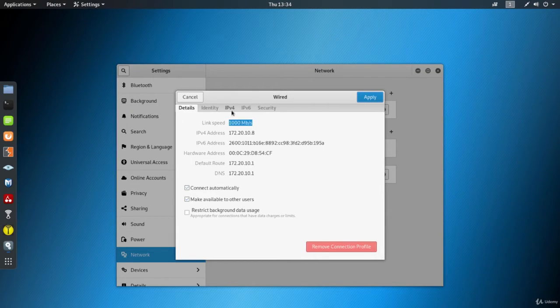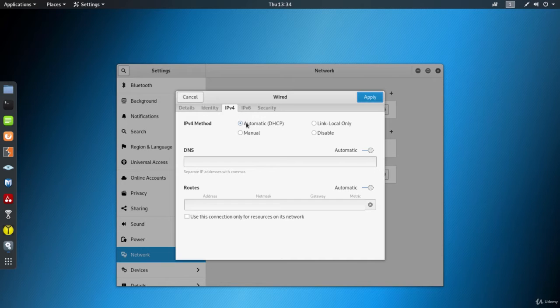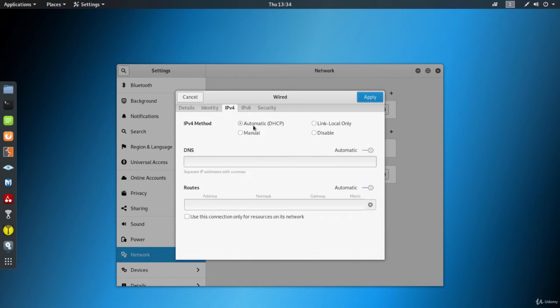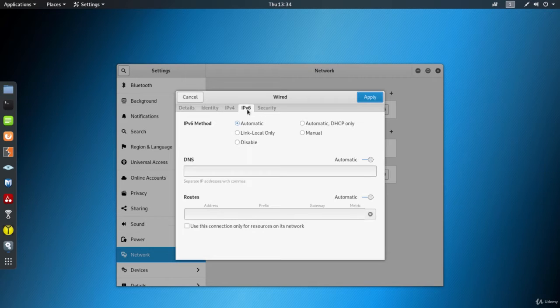But if you click here on IPv4, for example, you can change what you want. You can change from automatic to manual, for example, and then switch to a static IP address. We can also disable IPv6 if you want, right? This is enabled right now. For wireless settings, they are automatically set by the SSID.